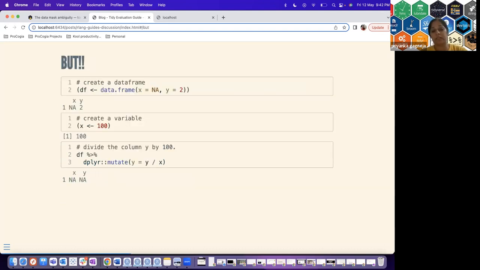But there is this example where I created a data frame which consists of two columns, X and Y, and we gave it some values while we created it. Then we create a new variable where we do the assignment X is equal to 100. And now I wanted to create or update my Y variable in the data frame df by saying Y is equal to Y divided by X. Now, if you look at this output, it's not what we expected. I wanted to divide all these values by 100.